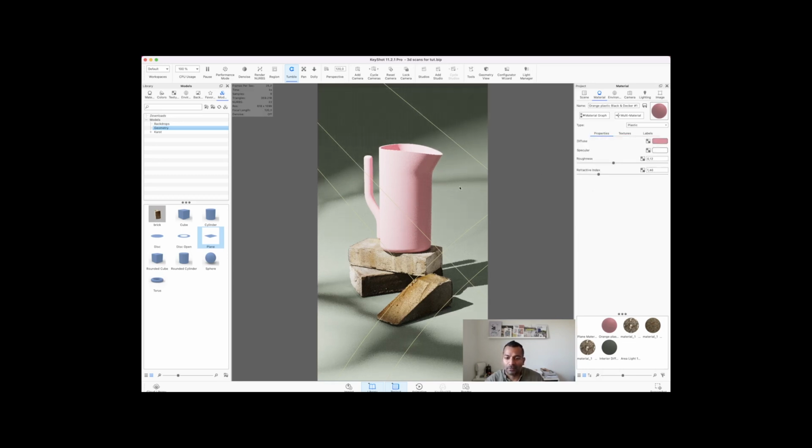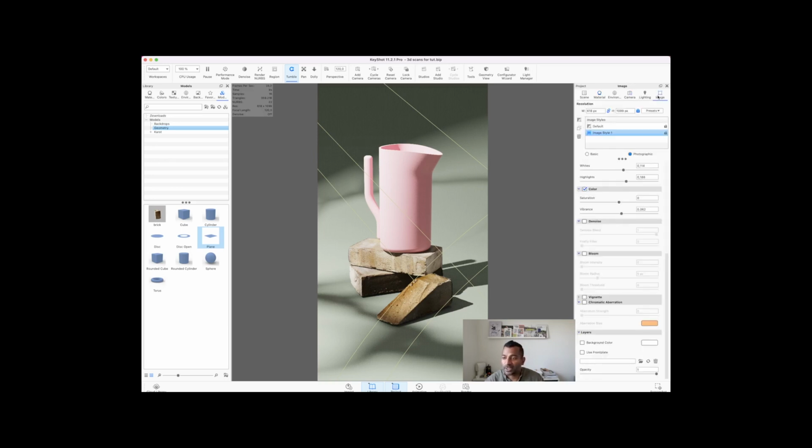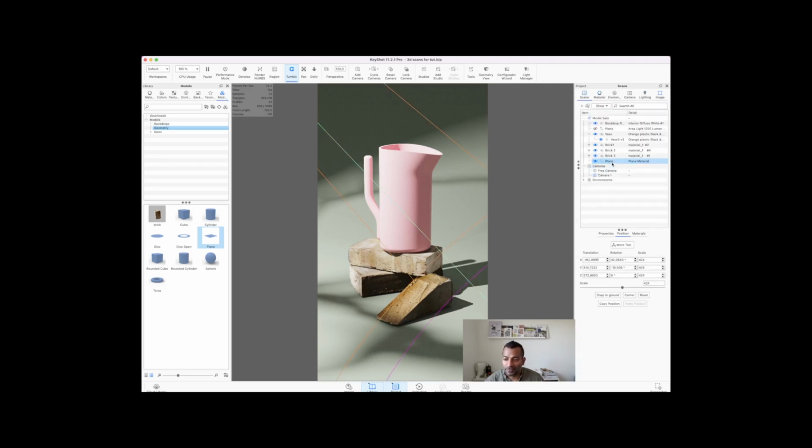Okay, so, that's basically it. That's how you tweak it. That's how you do it. You tweak the image style. You add this plane in, and yeah. So that's basically it.